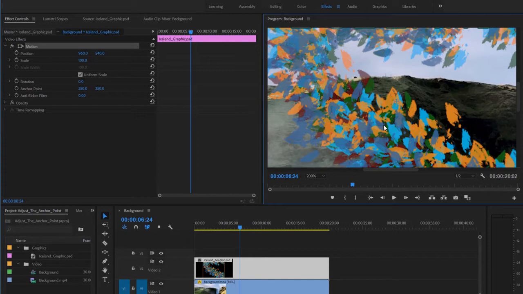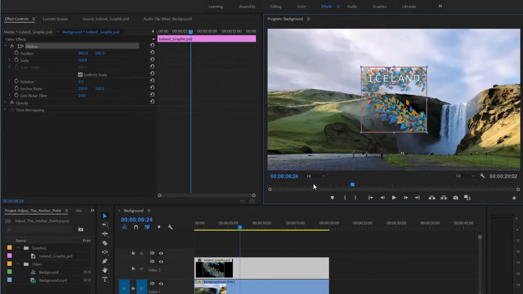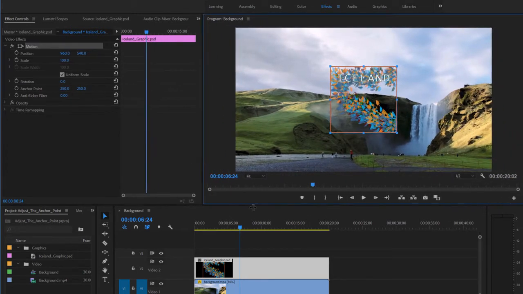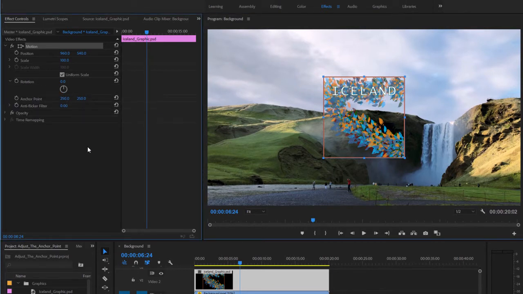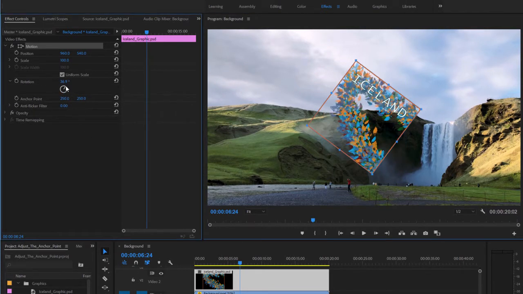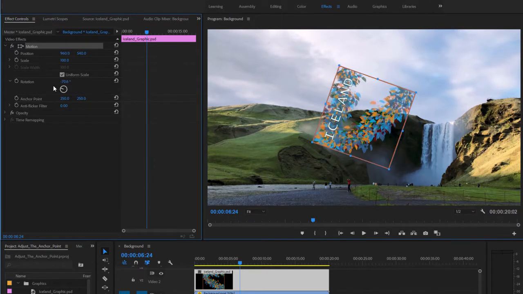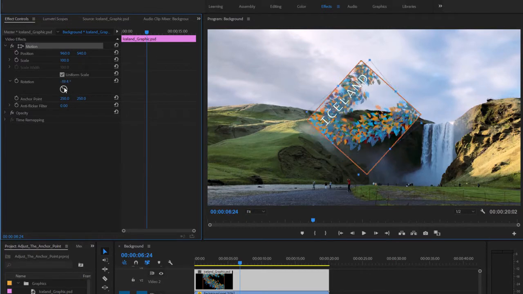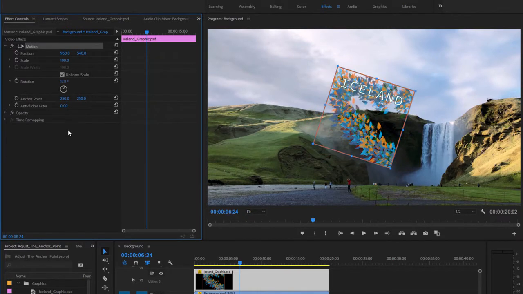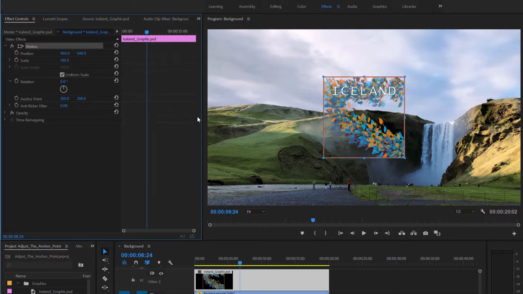Now the anchor point is also used for rotation. I'm going to zoom back out to fit, and in fact let's make this a little bit larger on screen so you can see a little more clearly. If I expand the rotation settings in the Effect Controls panel and just click and start to rotate, obviously the graphic is rotating on that center point, but it's only the center at the moment. I'll just reset that, and I'm going to click on that very hard to see anchor point and move it somewhere else in the image.